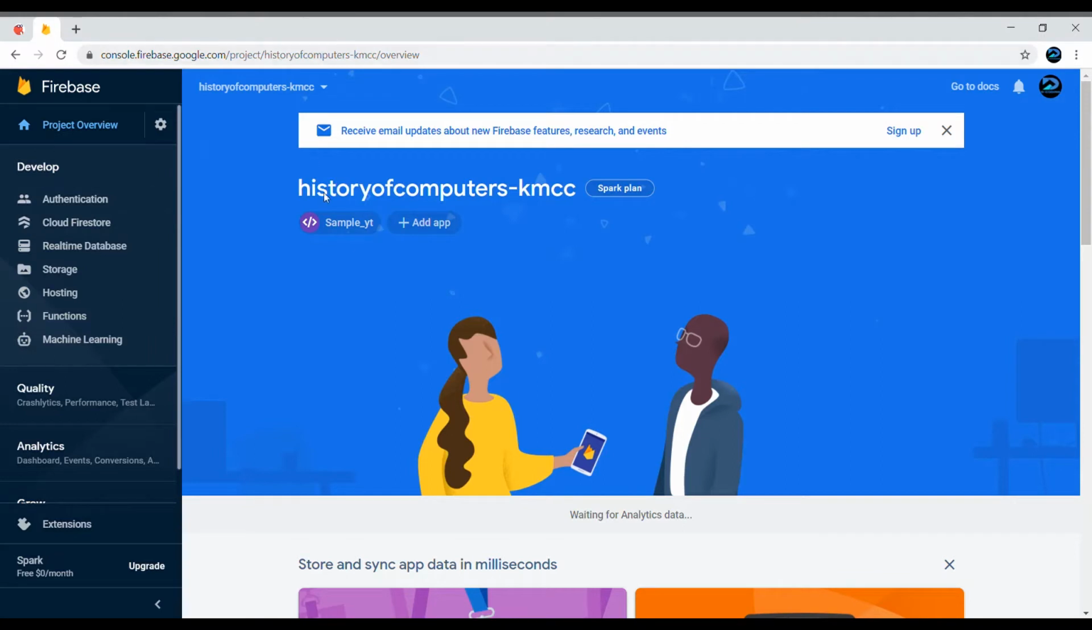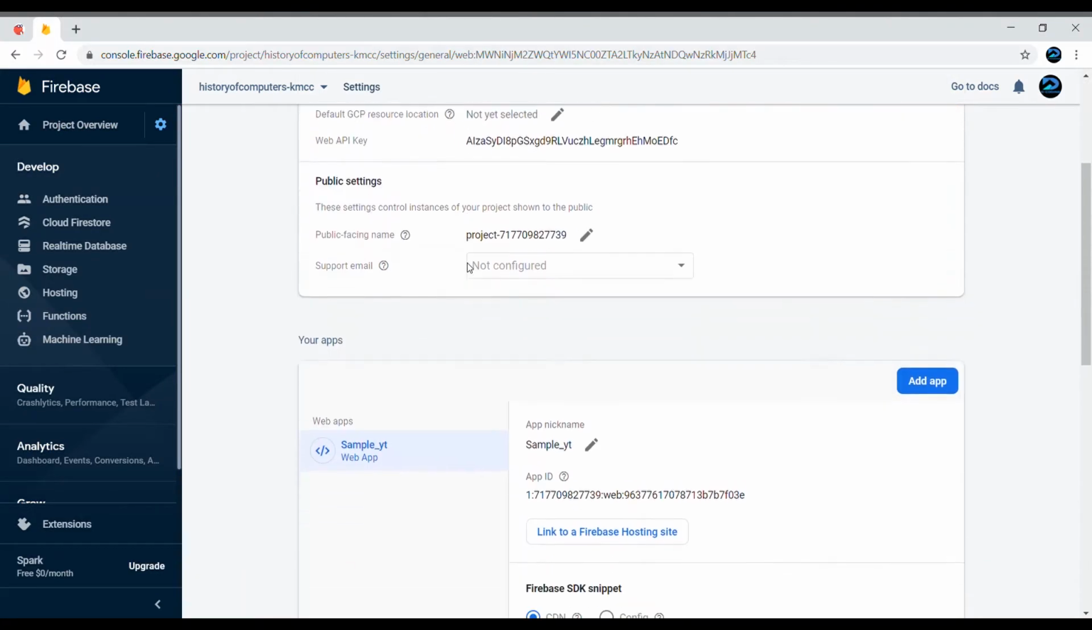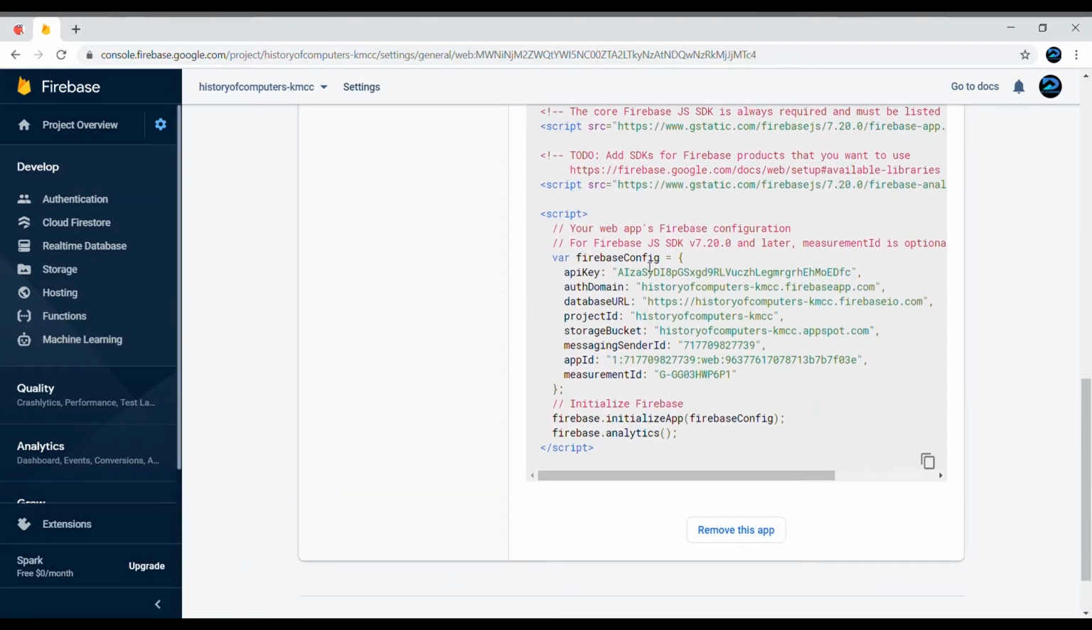This is a sample for YouTube, so I'm just going to click on the name of my Firebase project, which you will get an option to rename before this. And if you just scroll down, you'll get this option over here: database URL and project ID. The API key and the database URL.